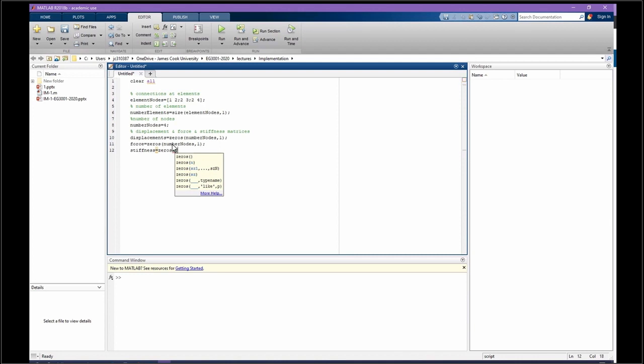So let's write number of nodes. Done. So this is going to be, for example, number of nodes is 4. Here the stiffness matrix is going to be 4 by 4 zero matrix.